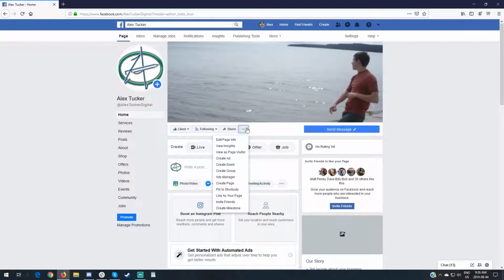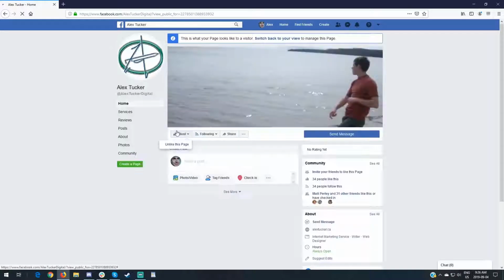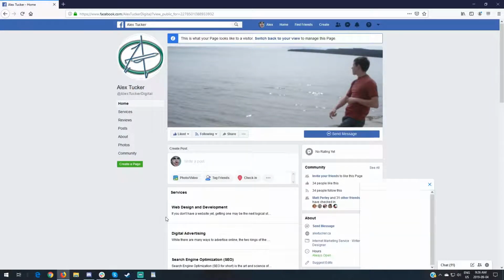And then just to review again, if you click on the gray dots here, and then you go to view page as visitor, it'll show you what the page looks like to someone who isn't you. And as you can see, this little chat window popped up here with my automatic greeting message. So we know that's working.